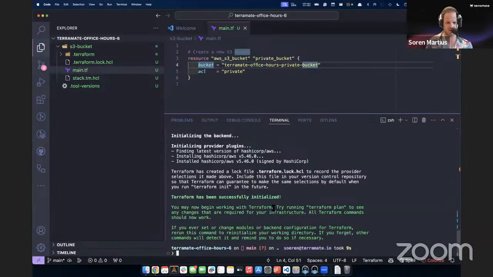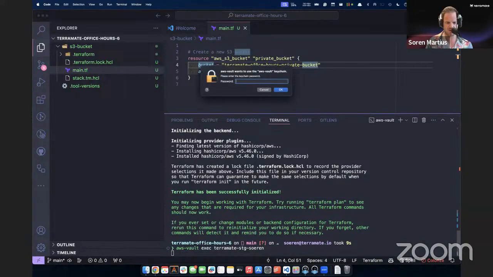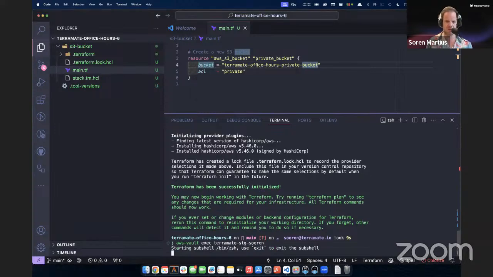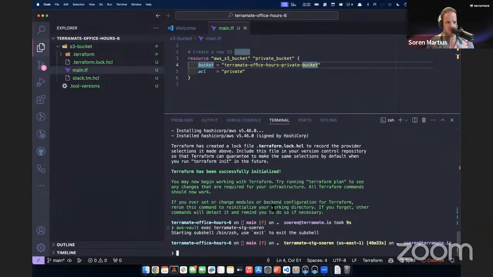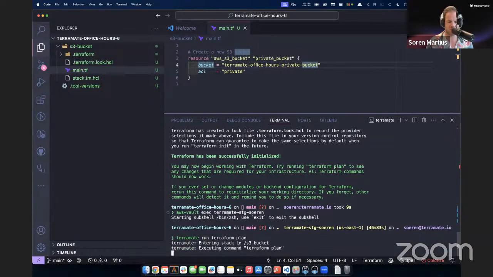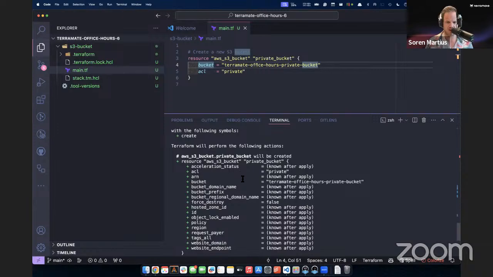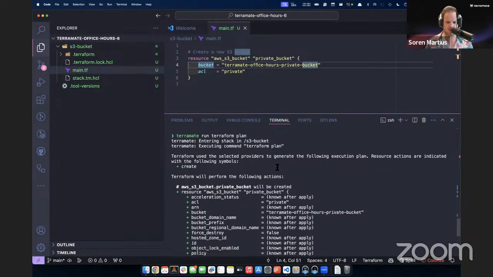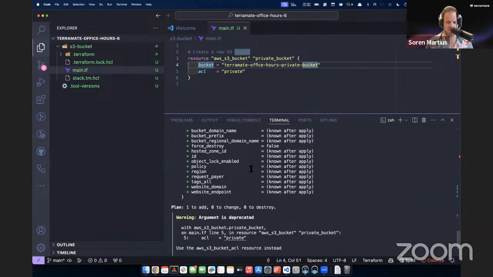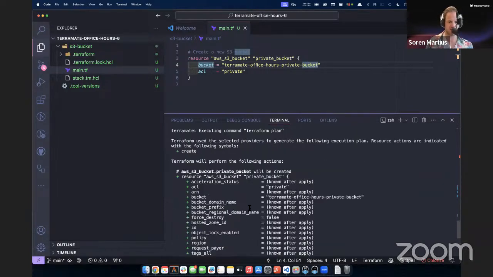So now let me use AWS Vault to make sure that I have a working AWS environment. Oh man, what was my secret here? Okay, this should work. Awesome. And now in theory, if I run terramate run terraform plan, this should execute terraform plan inside the stack. Let's see if that works. So that works. It gives me a plan here and basically says this creates and deploys a Terraform S3 bucket for me.